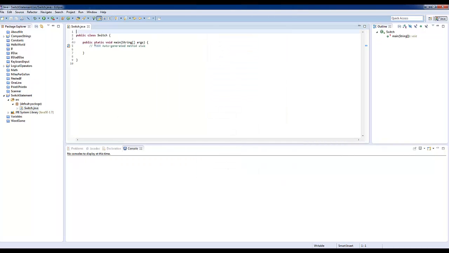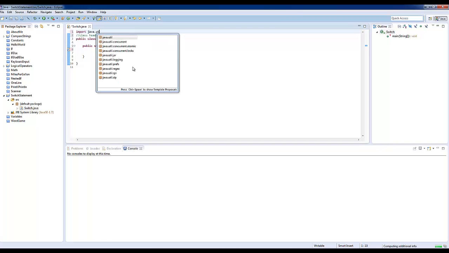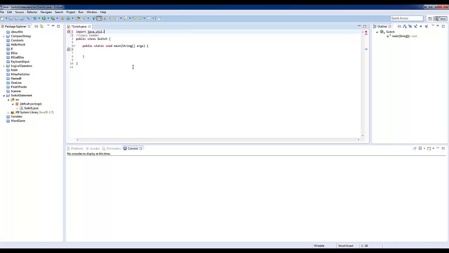Everything looks the same as what we've been doing, except for this little comment here. Just delete that. Like always, we're going to put in our class header comments. And while we're here, let's go ahead and import the java.util.Scanner class, because we're going to be taking in input eventually. Let's put in our last comment here, which is our main method. Okay, so we have this.